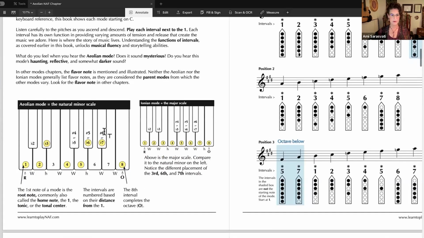And then I'd like to compare it just visually. So here we were in the major scale, the Ionian mode: do, re, mi, fa, sol, la, ti, do. And if we played C to C on a keyboard, it would line up like this. So when we take a look at Ionian and then we compare it to Aeolian, we can see three differences.